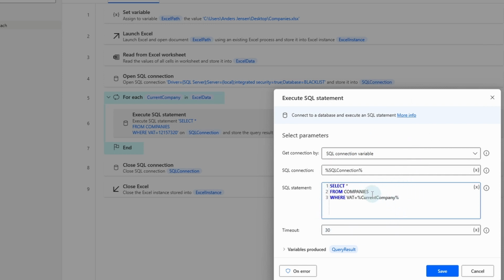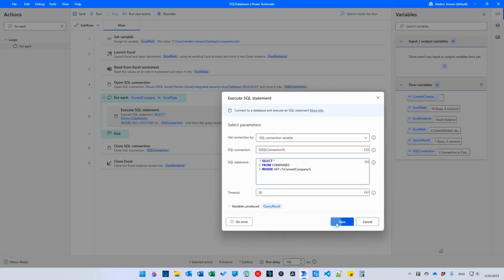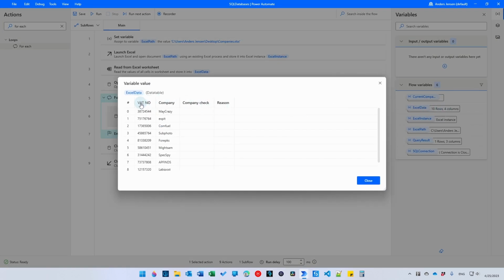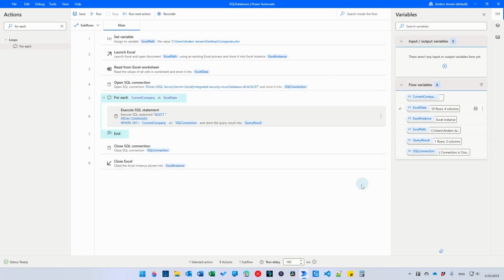But this will be the entire row. I only want the VAT number. So here I'll either need to put in the column index or the column name. Column name is most stable because people can put in extra columns. Of course, they can also rename columns, but that is less likely. To find the column name, click save here. Go over to your Excel data, double click, and the column name, that is VAT no with capital letters. So I'll click close here.